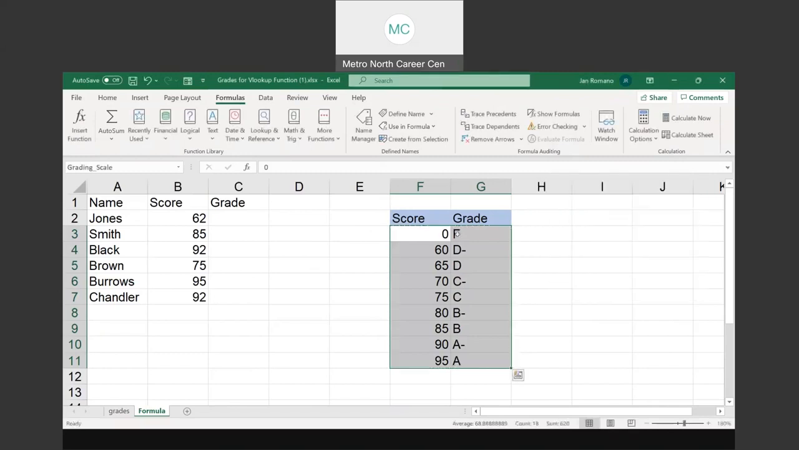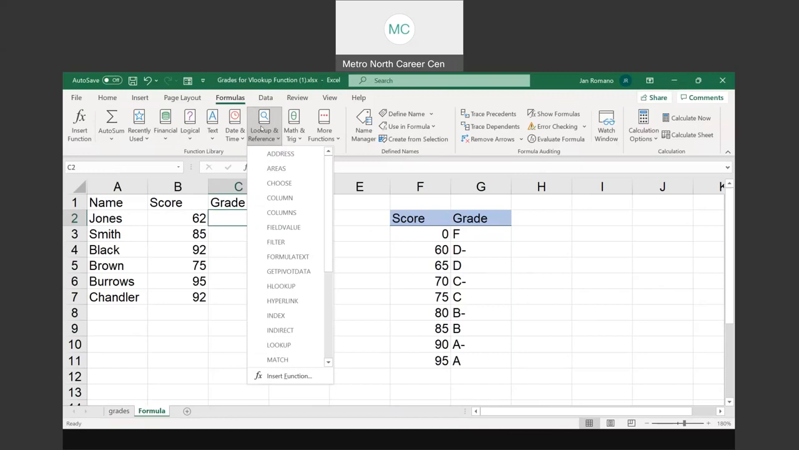So I always have to make the grading scale, or the scale that I'm using for commissions or discounts, whatever it is that I'm using it for, absolute. Then I go and do the formula. So I'm here in cell C2, and I'm going to go find the VLOOKUP. I'm going to go to the Formulas tab on the ribbon and look in this button that has a book with a magnifying glass on it. It's called Lookup and Reference.